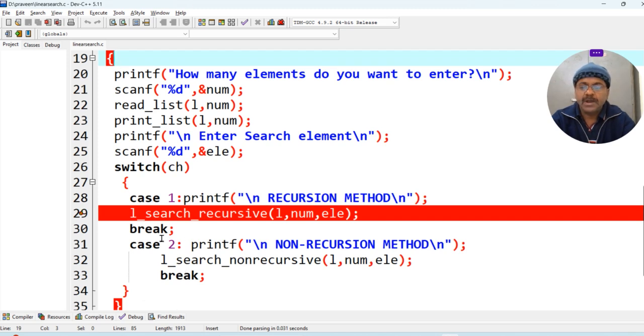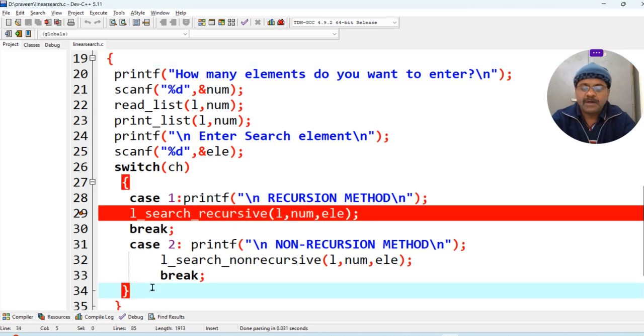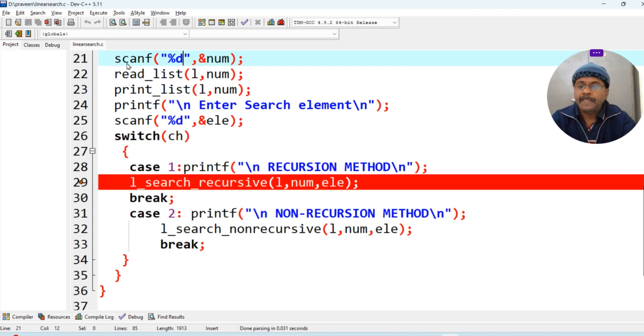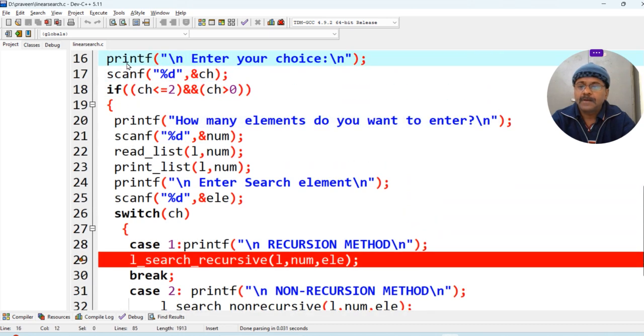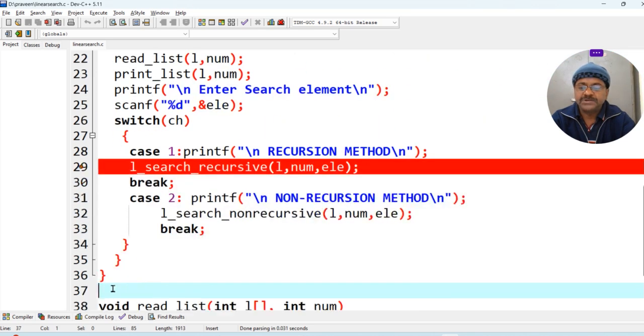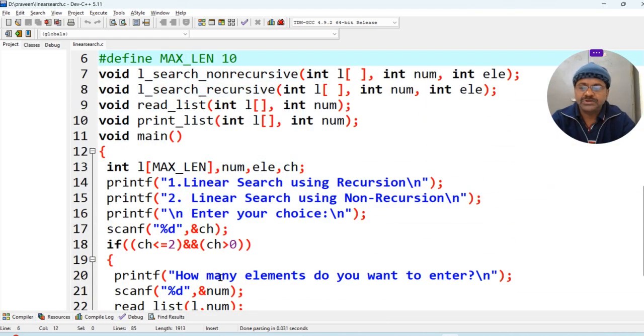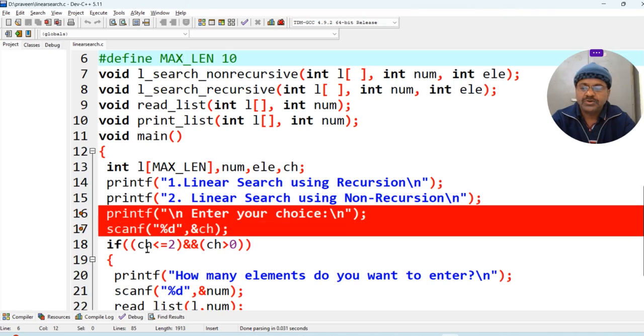Okay, then we will come back, break. Break means come out from this switch case. Okay. Next, after the switch case, what's there? After the switch case, we will come out from this if, then we will come out from this. This is the main block.